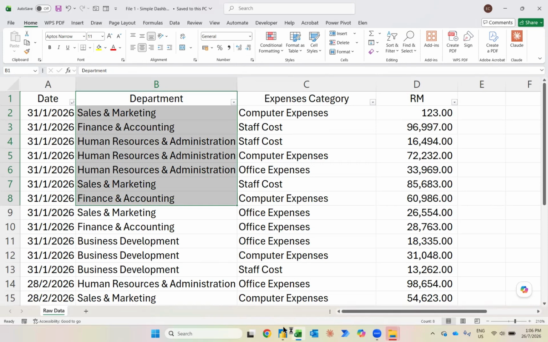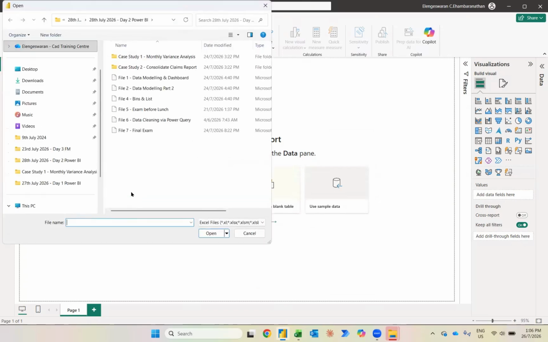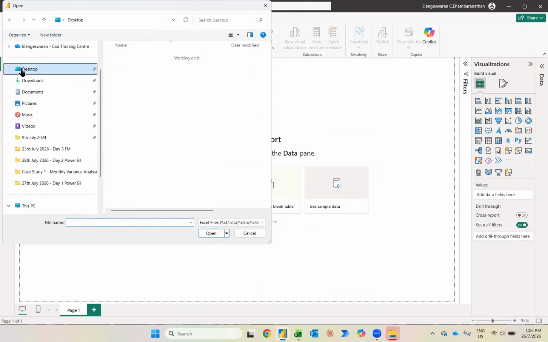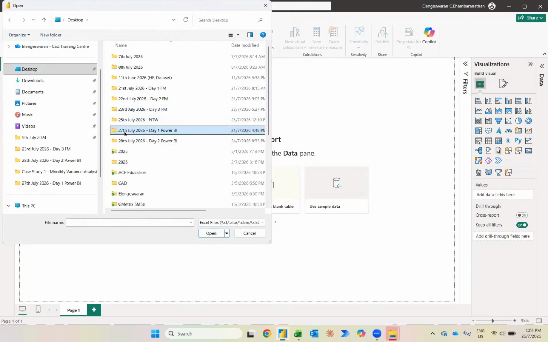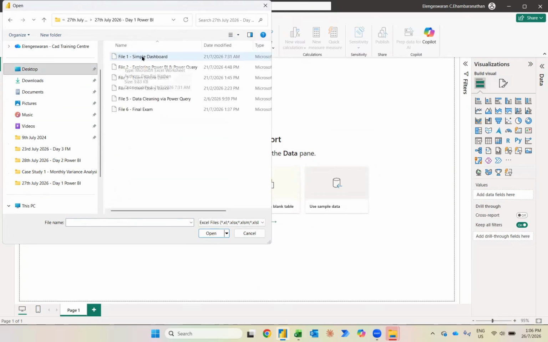So what I'm going to do is go to Power BI and click on import data from Excel. Why do I choose import data from Excel? Because the location of the information is in an Excel file. Then I'll go to the desktop, depending on where you saved it, desktop, 27 July, and I'm going to select File 1 Simple Dashboard.